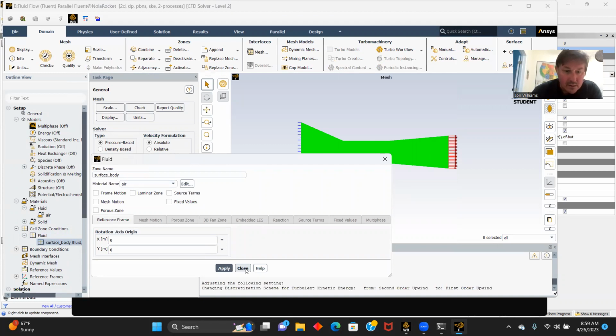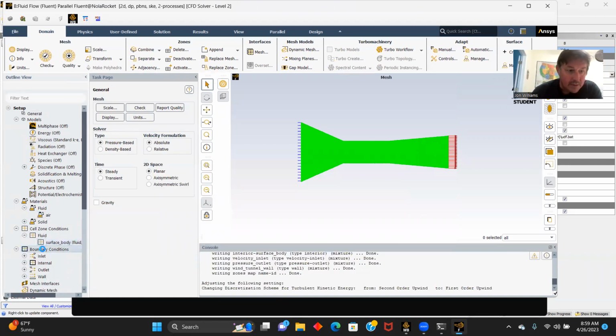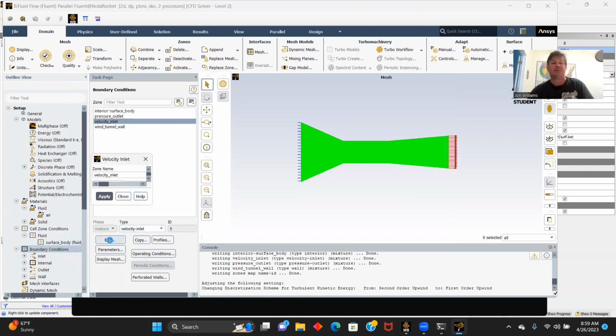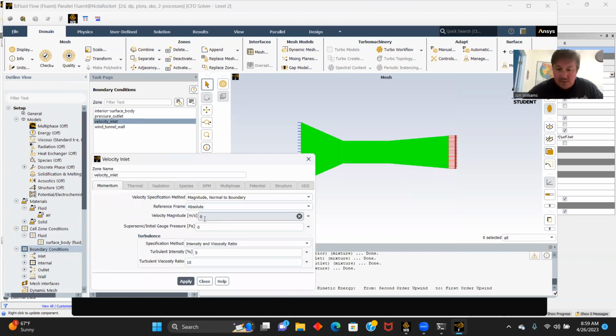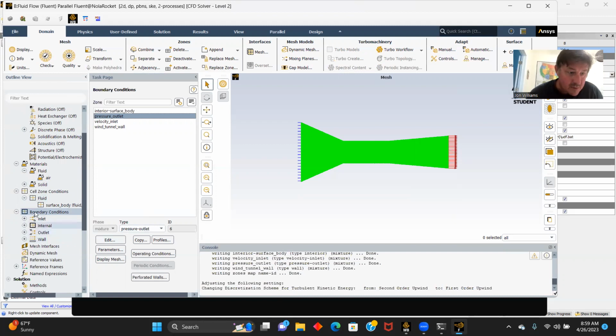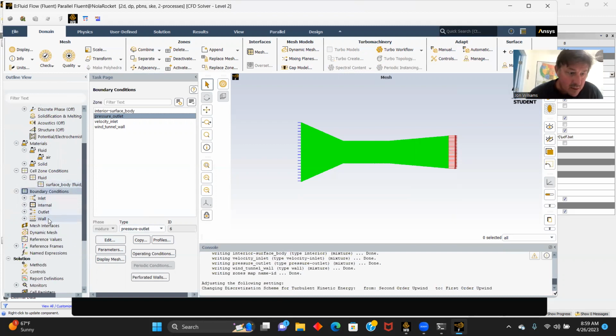Apply, close, boundary conditions. Okay, we have a velocity inlet. It says velocity inlet. Let's edit this. We're going to do this for 10 meters per second. Gauge pressure is at 0. Apply, close. Pressure outlet is that pressure outlet. That's good.